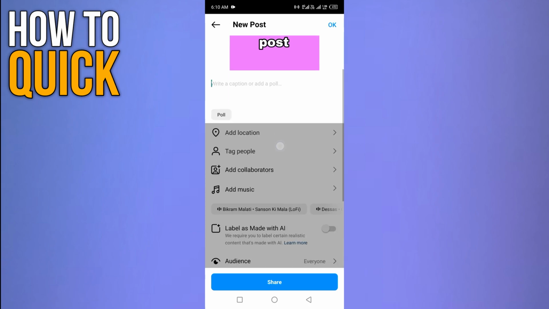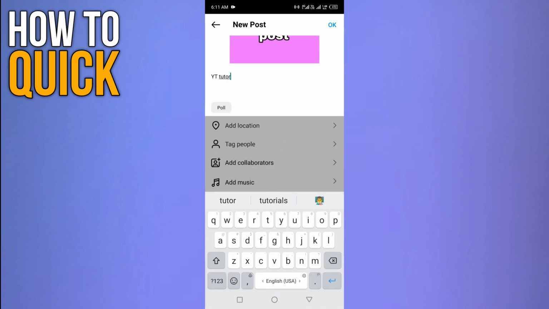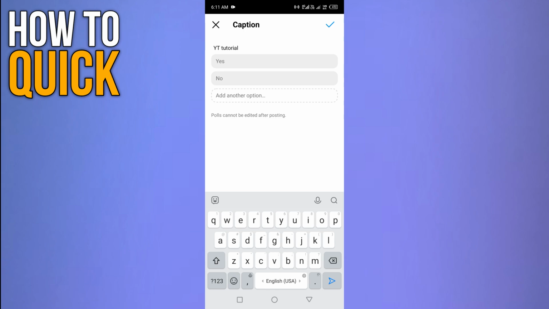After that, write a caption. I'm writing YT tutorial. Then tap on poll. After that, write your poll options. I'm writing yes and no. You can also add more than two options by tapping on this option, add another option. I'm adding absolutely. You have to add options according to your poll.